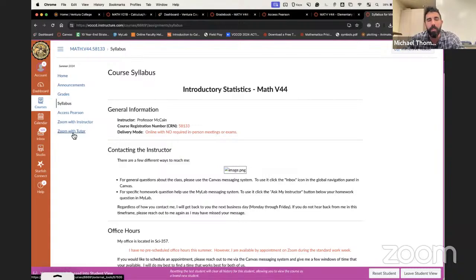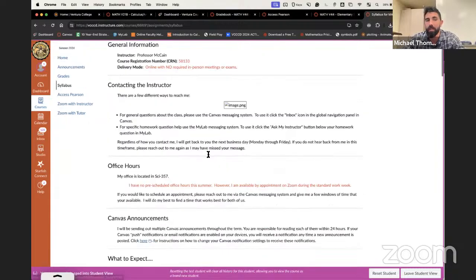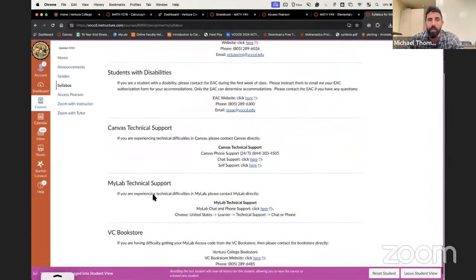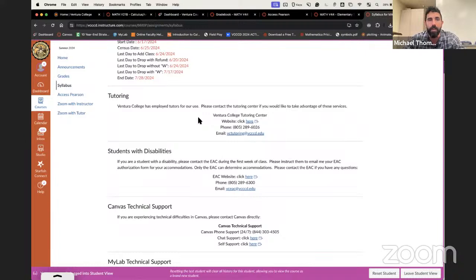And then also, we do have VC tutors, but you're going to have to reach out to the tutoring center to get their hours. And those hours, of course, are in the tutoring center contacts at the bottom of the syllabus. Where is it? Right here. In any case, once you figure it out, you can click that Zoom with tutor.